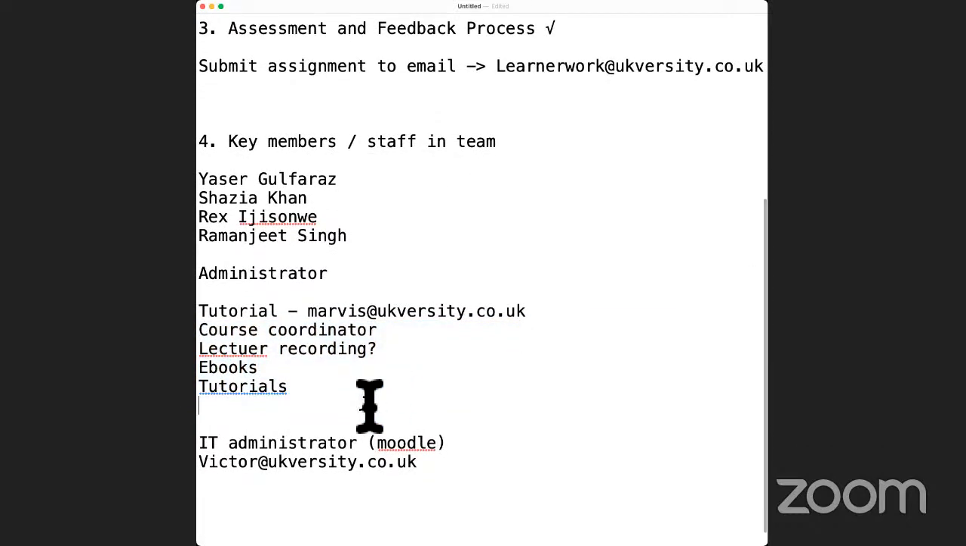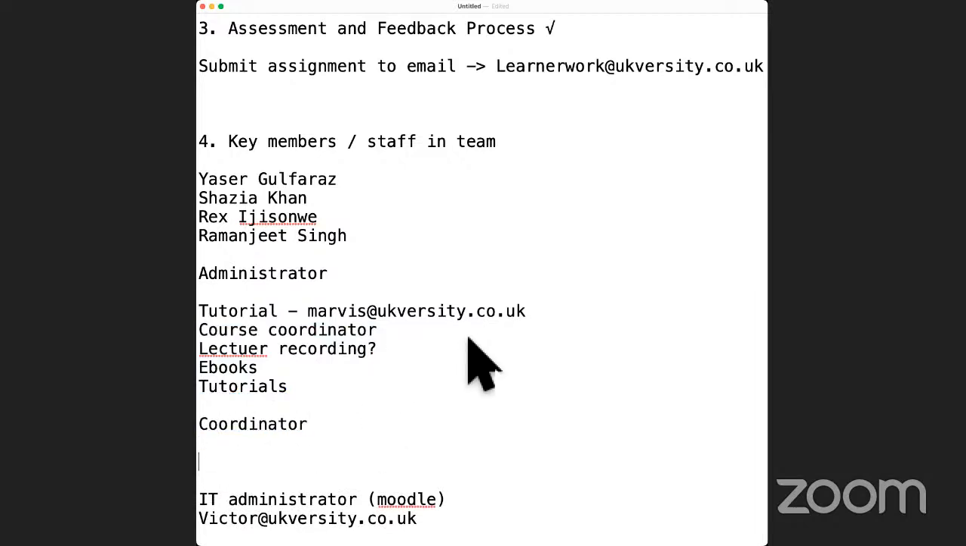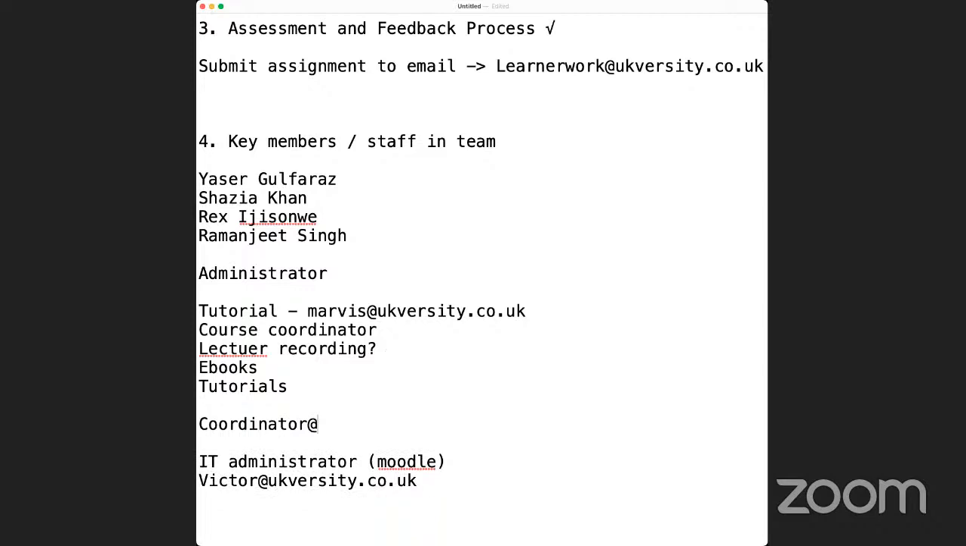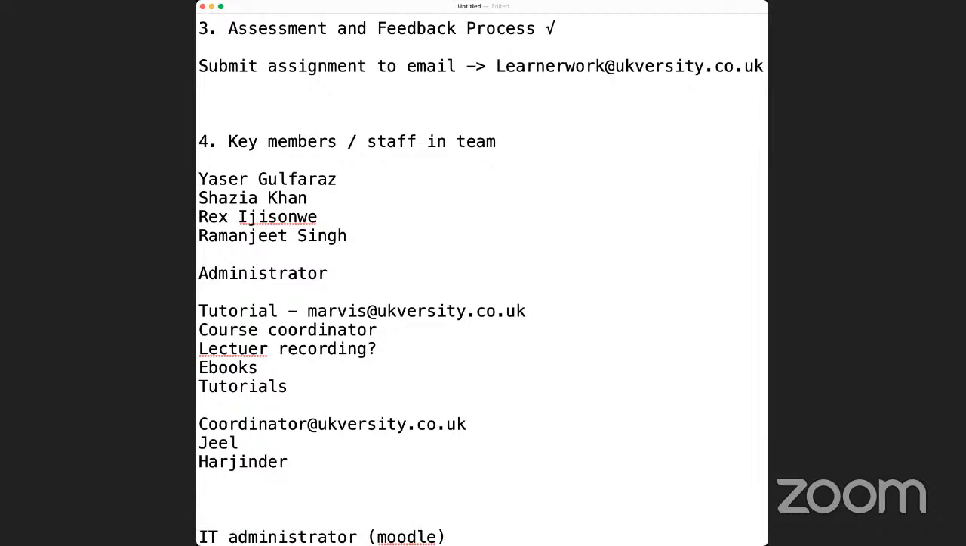And there are other coordinators as well. Sometimes if you are not able to get in touch, we have one email to which you can send, and this is accessed by Jill and also by Harjinder, and they are essentially course coordinators who will primarily be looking at providing you feedback or any problems that you have. They will either call you on the phone or send you an email, or if you have asked for additional material, they will be able to provide that to you.